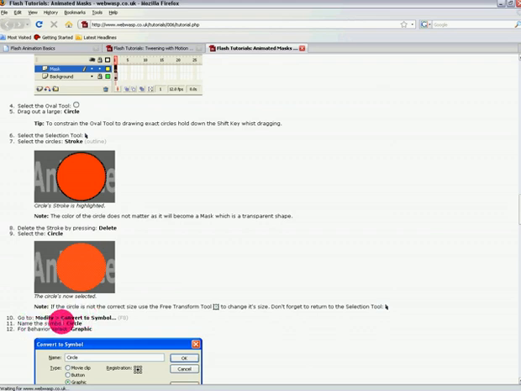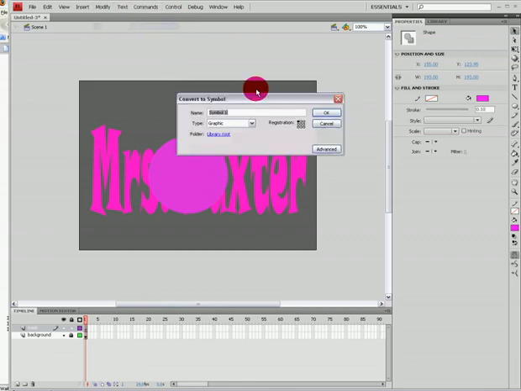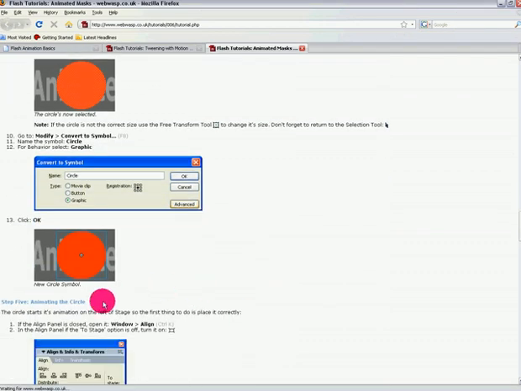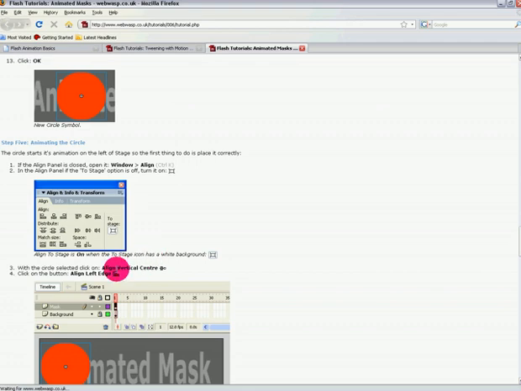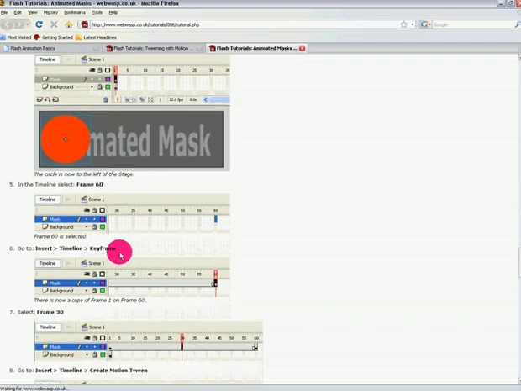Modify, convert to symbol. Name the circle, circle, and make the behavior a graphic. Okay. Modify, convert to symbol, graphic. I'm just going to call it circle. Circle mask. Okay, I can do that. Next, it goes animate. So if the timeline panel is closed, Window, Timeline, we got that. Now timeline vertical, come over here at the beginning. We're going to insert a keyframe in the mask.